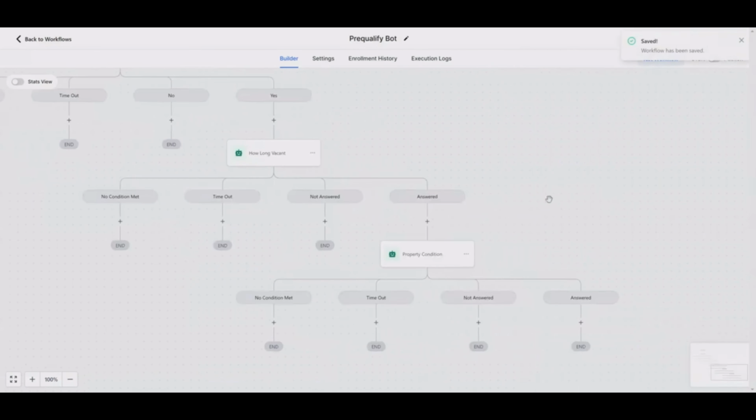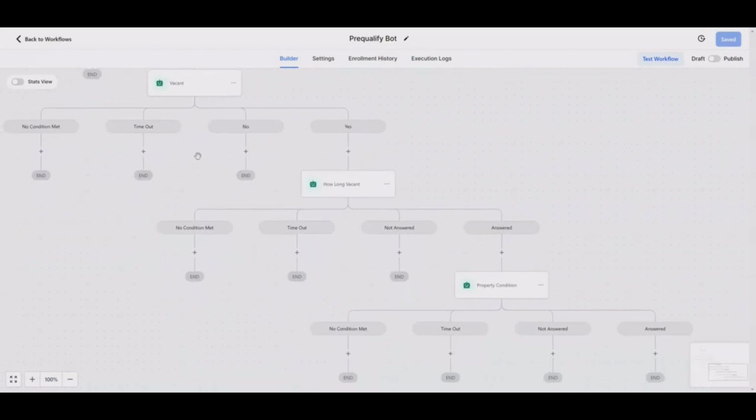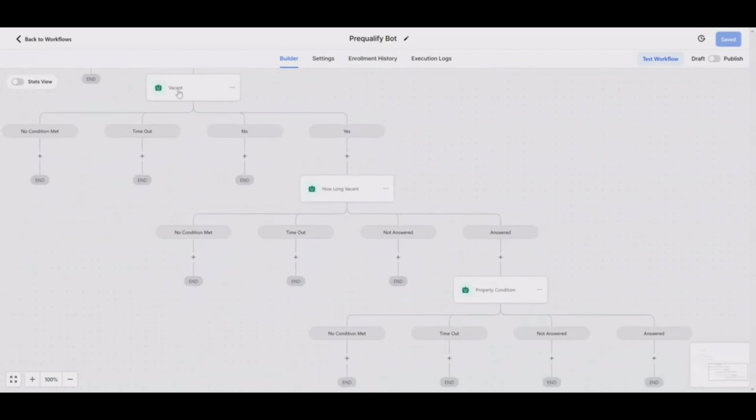Okay. Now, obviously, here in this area, if the property isn't vacant, you don't want to ask how long it's been vacant. So I'll show you guys how to do that in the next video.